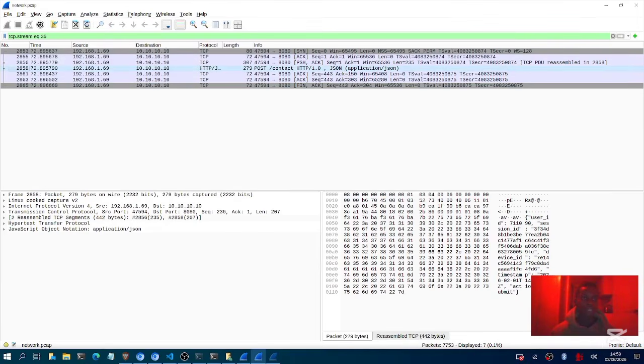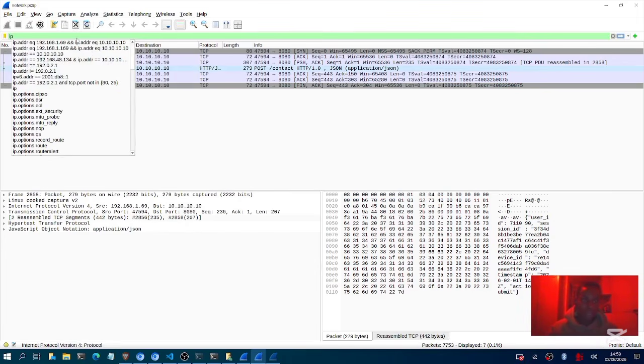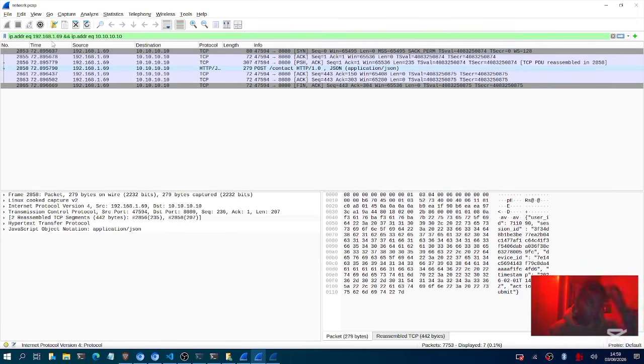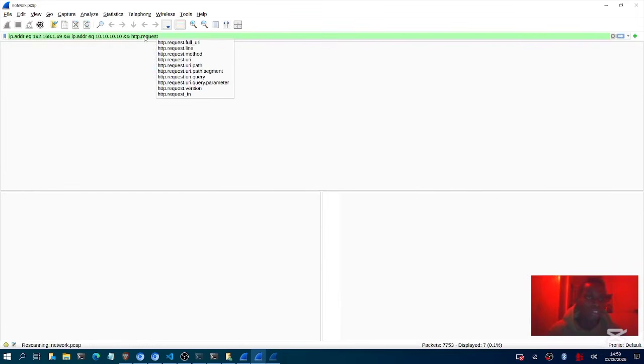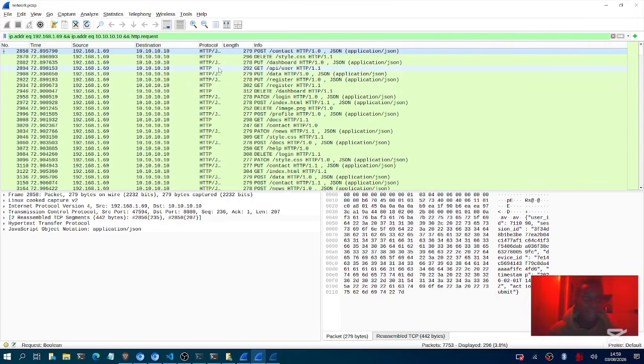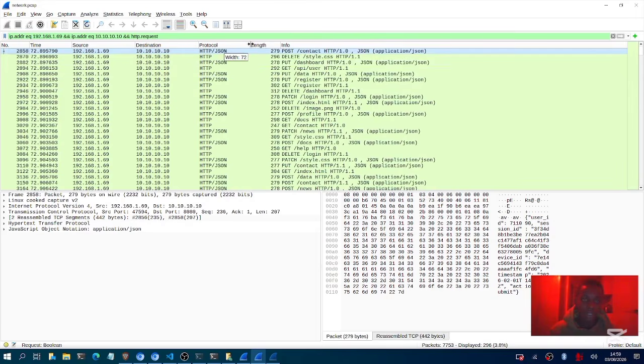Okay, to make it better, let's do the same search. ip.addr equals 192.168.1.69 and ip.addr equals 10.10.10.10 and http.request. Let's just see all the HTTP requests that these two sent each other, and we can look at this. We can expand these. These are the frame number, the time, the source, and the destination.